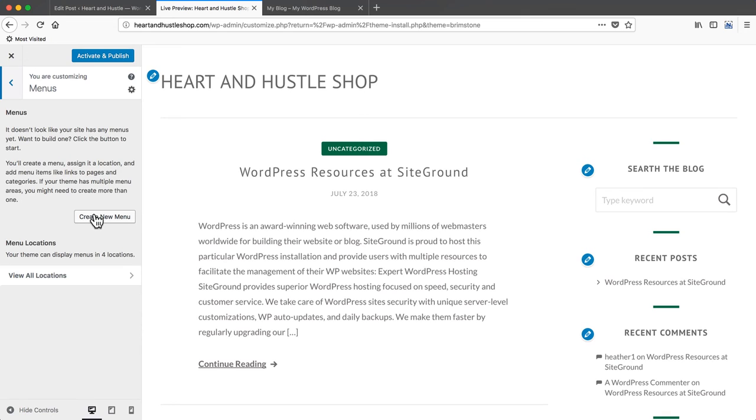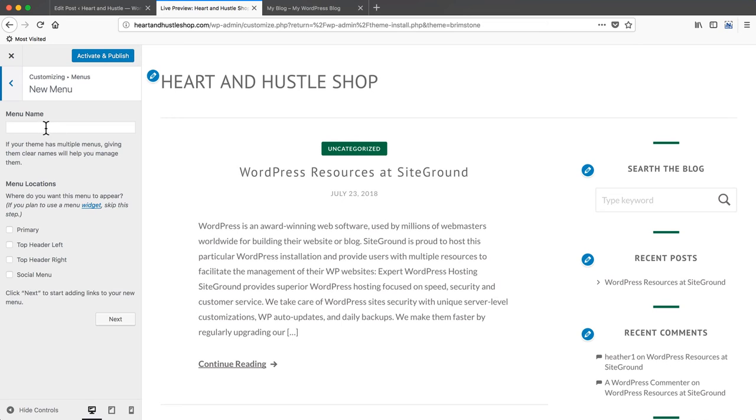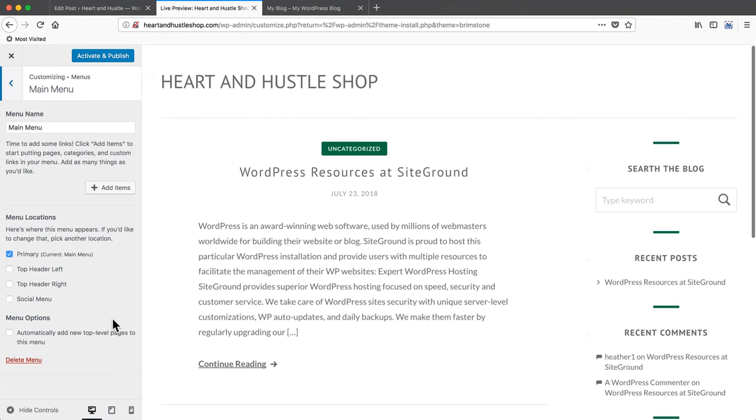You have to set up your menus in WordPress. So I'm just going to create a new menu. I'm going to give it a name. And then I'm going to assign it to one of my menu locations. This theme actually has 4 menu locations. So it has primary, top header left, top header right, and social menu. So I'm just going to pick primary for now. I'm going to click next.